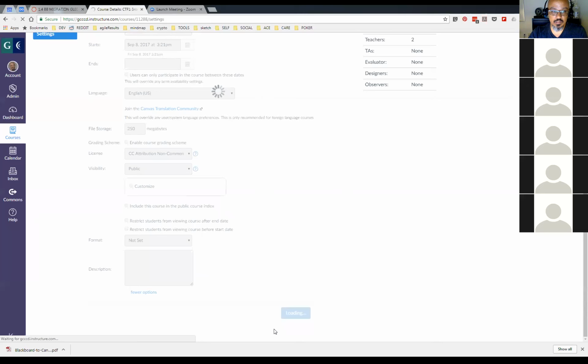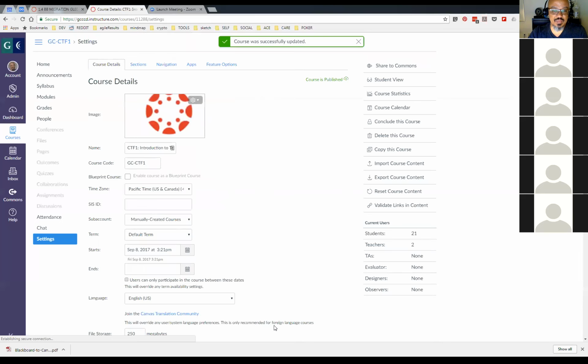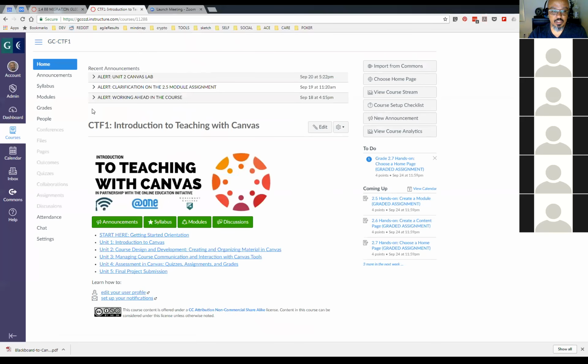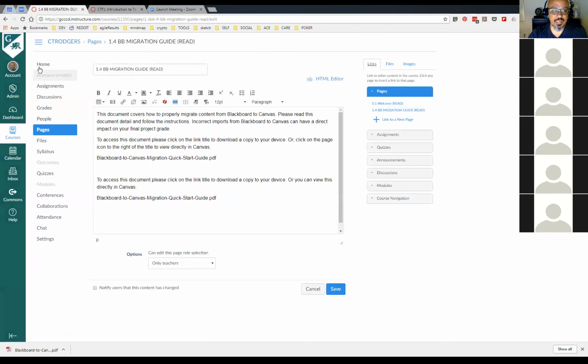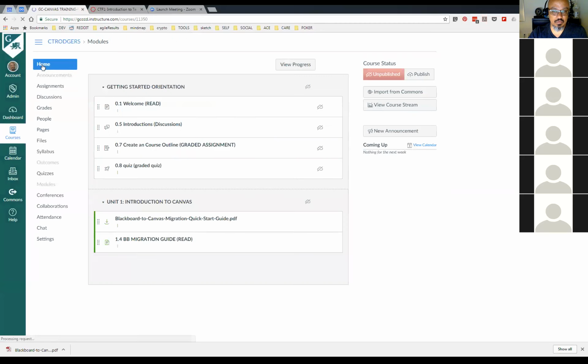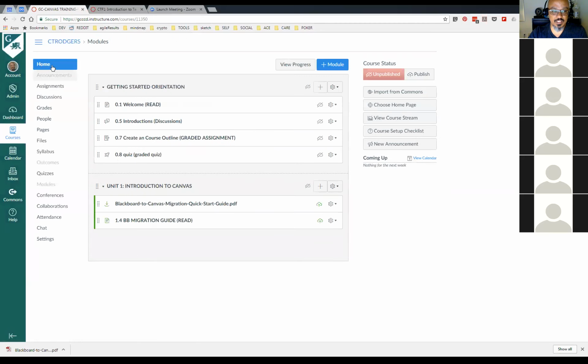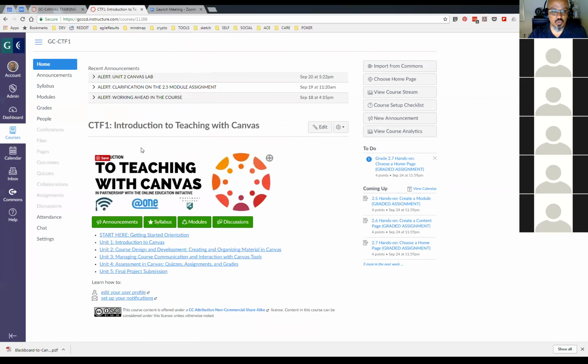Update course details. Now, some of you chose the modules page as your course homepage. So if I go to my template now, in my fig template, you chose this. So I'm on my homepage. This is what you actually see, versus going into the actual course. This is what you actually see here.